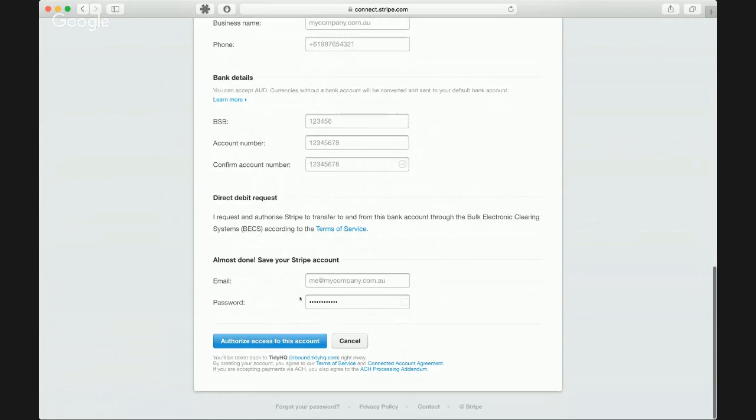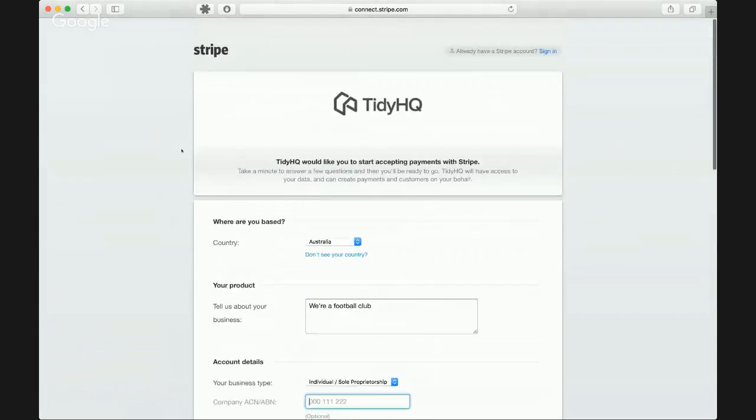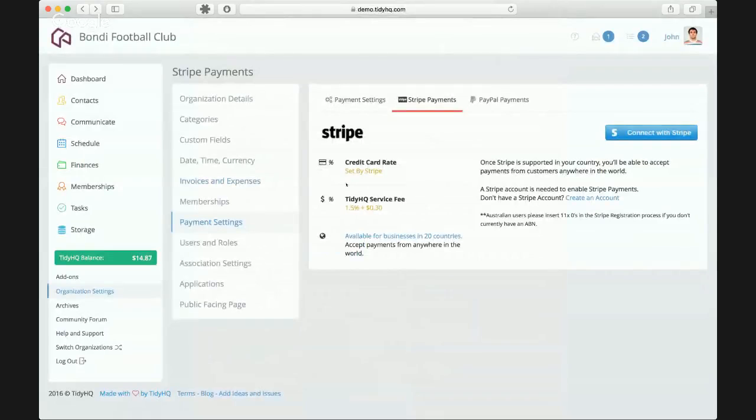Once you're done, this usually takes about 4 minutes or so. You can authorize access to the account, and away you go. Stripe has been set up. And it means that you can now accept funds for your football club online, literally within 4 or 5 minutes. It's pretty seamless and very quick. So let us know if you have any issues with that at all. But very, very quick and easy.